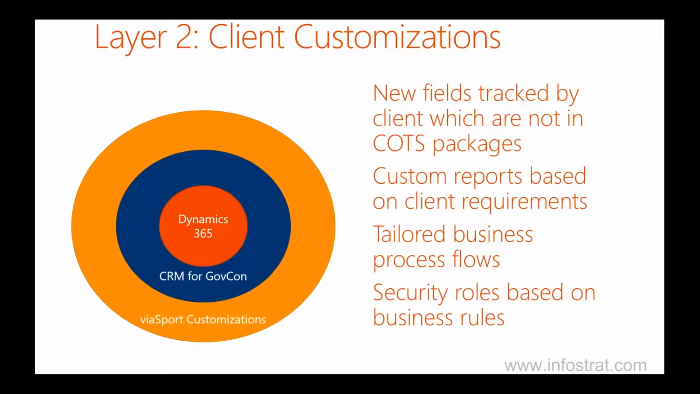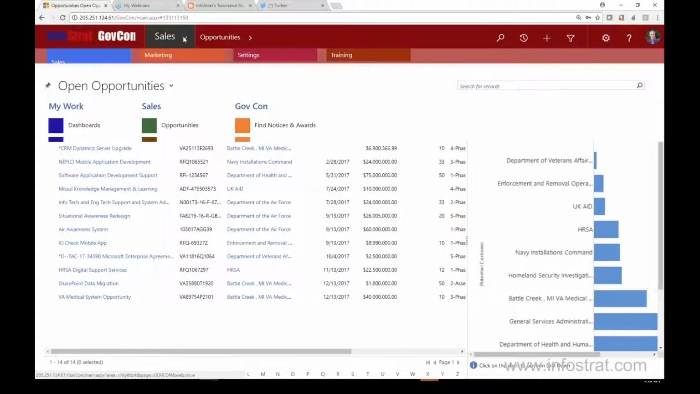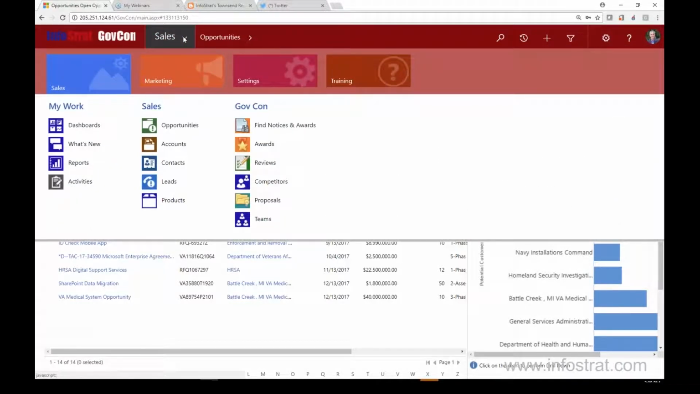So without any further PowerPoint, I'm going to plunge right into a demo. Right now is Dynamics 365. If you've used Dynamics 365, you'll notice many of these are familiar elements, such as tracking accounts and contacts. But many of them are unique to the GovCon solution, such as awards and the way that we track reviews and proposals.